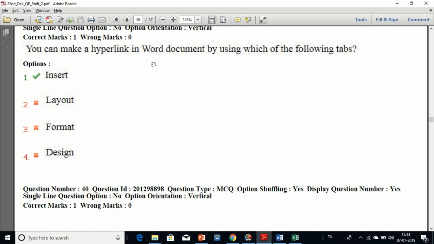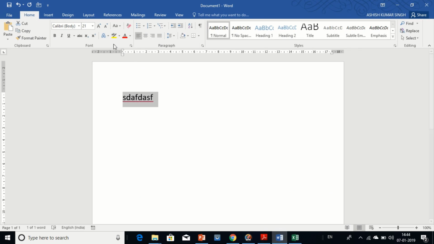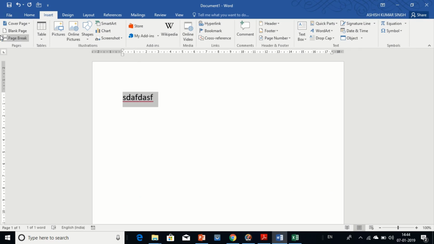You can make a hyperlink in a Word document by using which of the following tabs? Insert tab. See in Word, if we want to make a hyperlink in the document, we use this command of the Insert tab. Here we have the hyperlink command in the Insert tab.